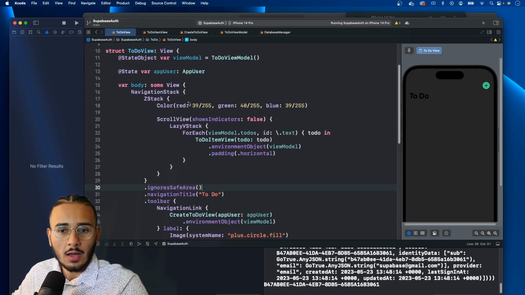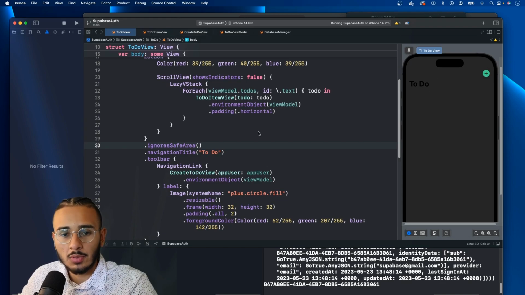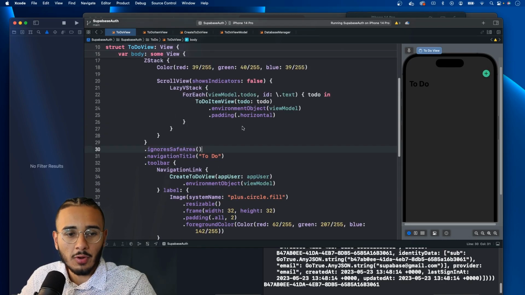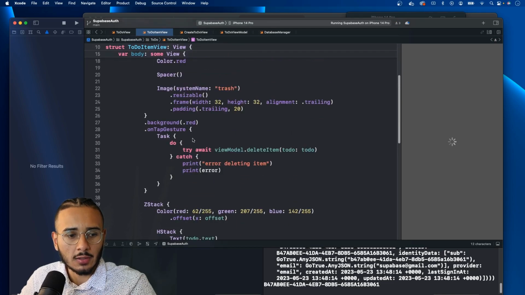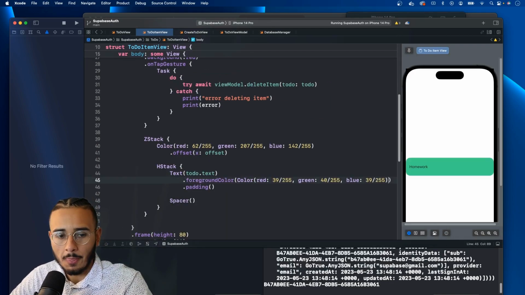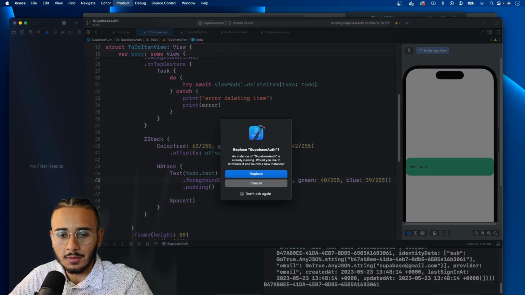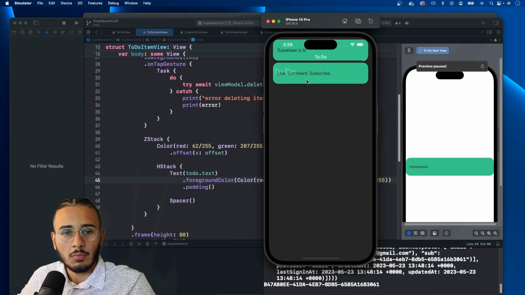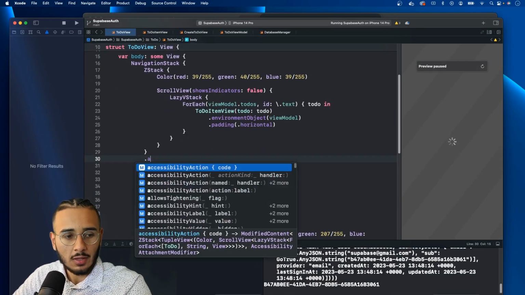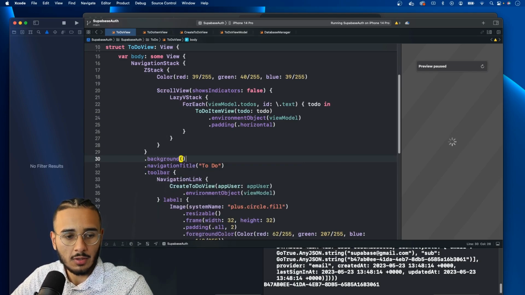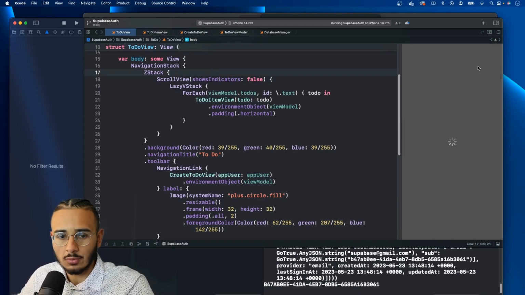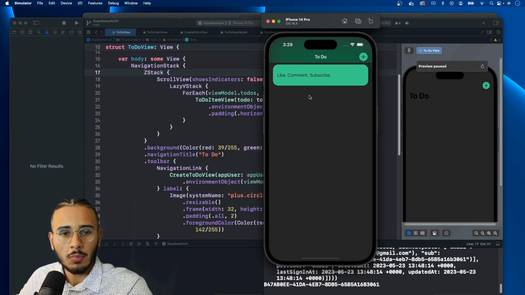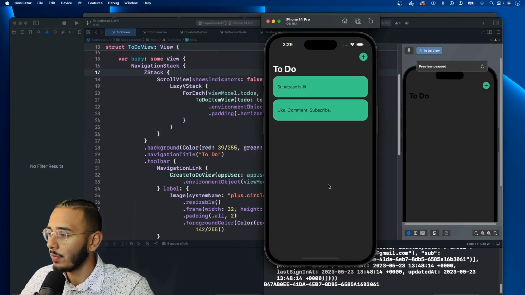Haha. And now, actually, before we run, let's go to our to-do item and let's change our text color to that. So .foregroundColor, copy, and I'm just gonna copy and paste it here. And now if we run this, we broke it. Let's just put the background here, then that color here. I think that should get rid of those issues. And now if we run this, boom, in our Supabase colors.